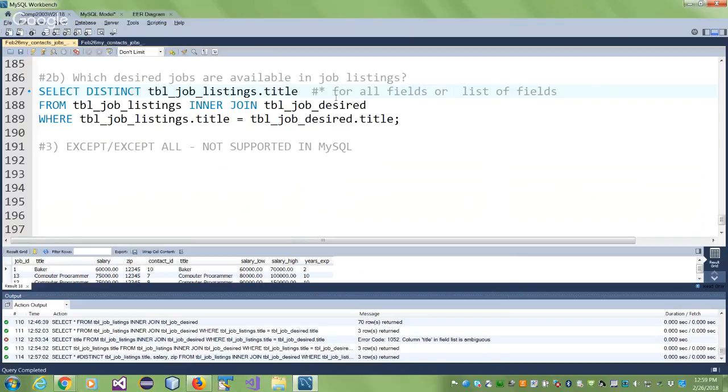Pick up from any table. But if the field name is the same, then you have to definitely qualify. Make sense? Could you do select all from job listings, but not job desired? Then you'll have to list them. You can't say star from here, comma, only this from here. Star, now you're talking about a table.